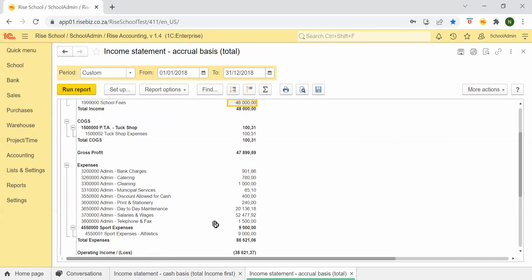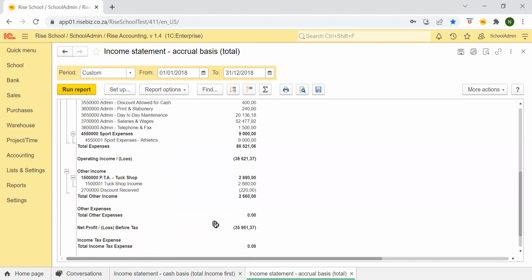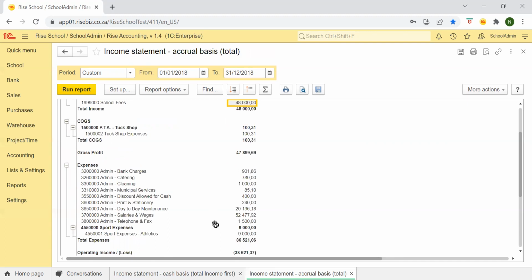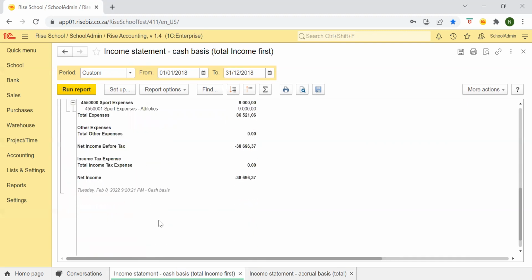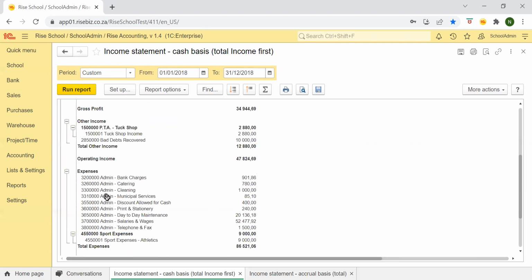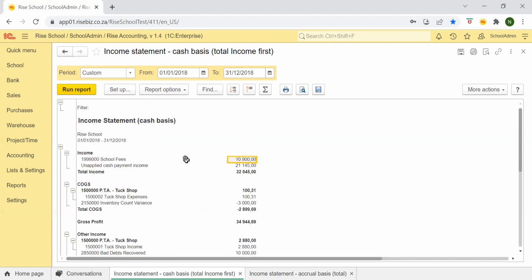Let's see if we have anything like that here. Okay, we don't have any bad debts and exemptions here, but you would find it here under the expenses. And if you go into income statement cash basis, you should also find it here under expenses, but because it's not cash basis, it will not appear over here. All right, so now let's go to the drilling down part of the income statement.